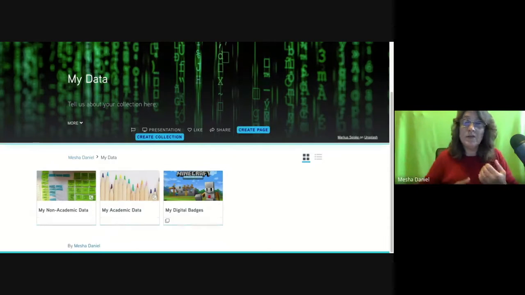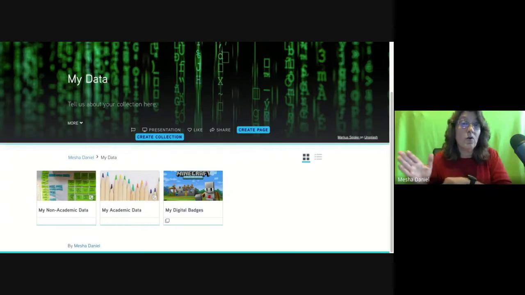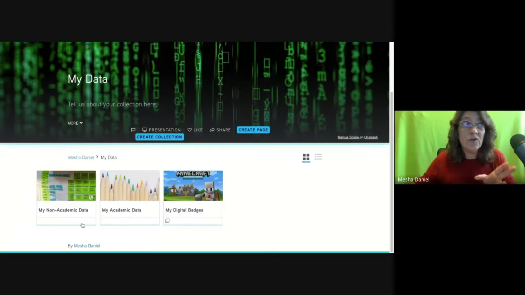For somebody else, it might be that they're wanting to learn a song on the guitar, so they're tracking how many minutes they're practicing every day. They're tracking how many times a day they fight with their sister, or with their brother. They're trying to bring that down, to get along better. So there are all kinds of different things that kids can track on their own that they can put into their non-academic data. So I'm going to go ahead and open this one up here.